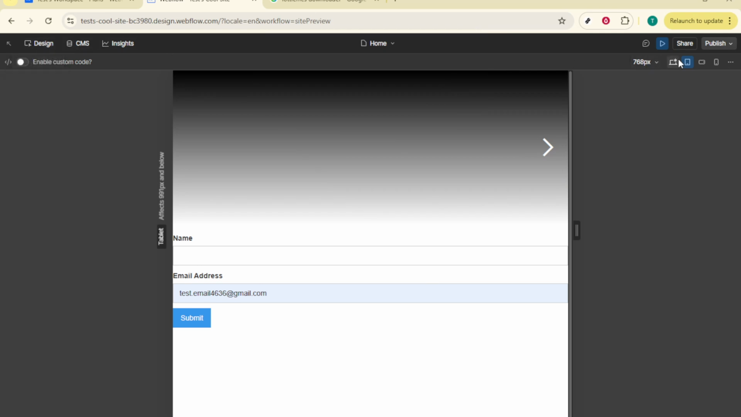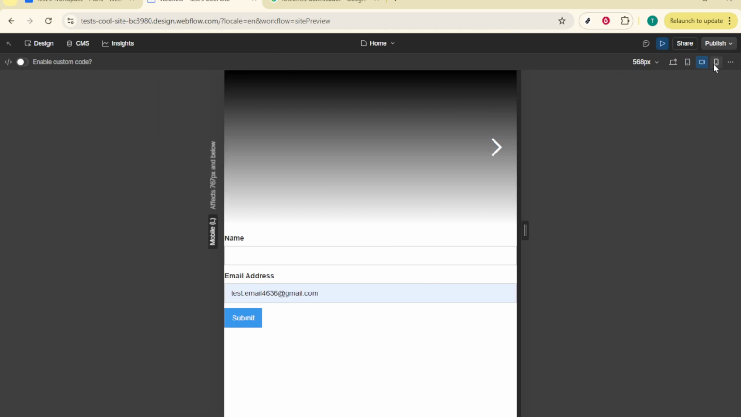And there you have it. By following these steps, you're now equipped to publish a website on Webflow easily and effectively.